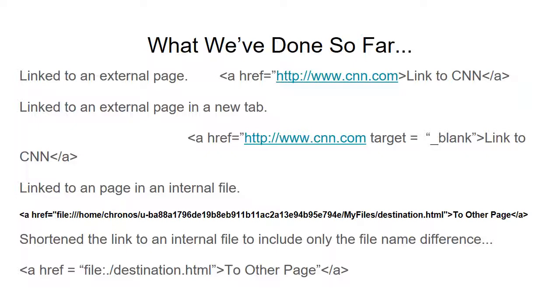As you can see, Chrome has a ridiculously long address for every HTML file, so we can shorten it by merely adding file: destination.html, destination.html being a made-up name of an HTML file that we are linking to. And we could also add 2 dots if destination.html is in a different folder.